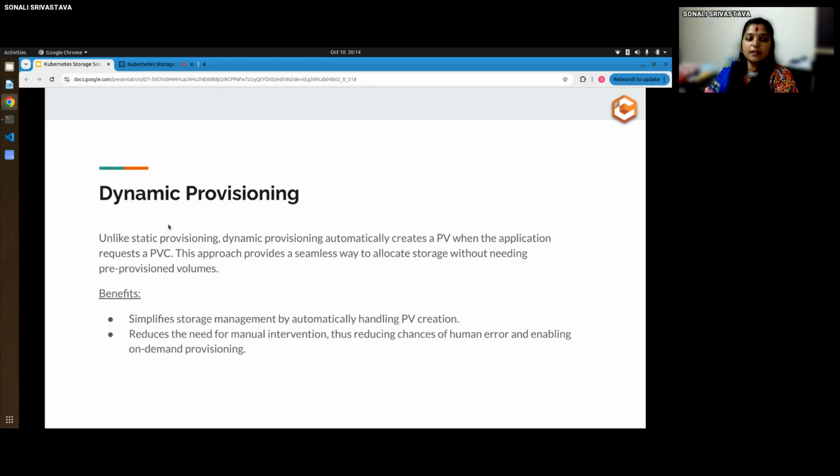The next is dynamic provisioning. Unlike static provisioning, dynamic provisioning automatically creates a PV when the application requests a PVC. When an application requests storage through a PVC, a PV will be created. This approach provides a seamless way to allocate storage without needing to pre-provision volumes. So you don't need to provision beforehand. When you are creating your stateful applications, at that time only the PVCs will create a PV.